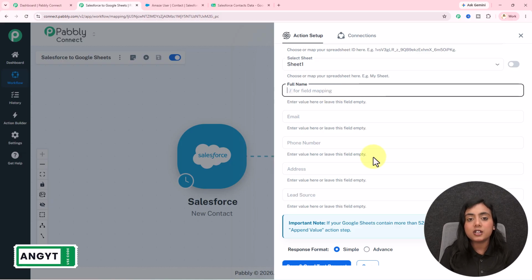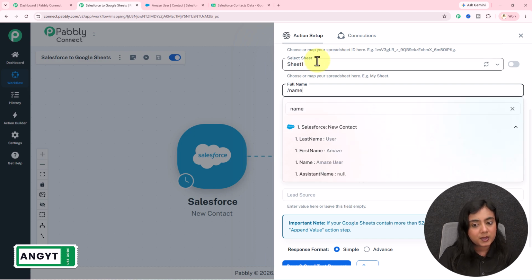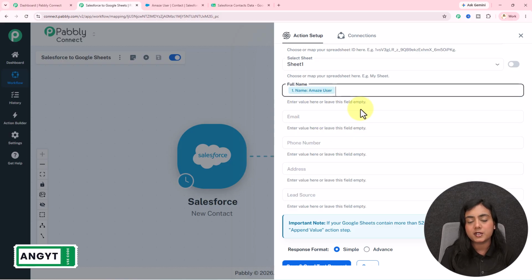So for the data of these fields, we are mapping the data. Mapping works. Add a slash previous step is going to appear. Search for the data that you want to enter. I want to add in the name, so I will select the data of the name of this contact from my previous response, which makes this data mapped and dynamic.